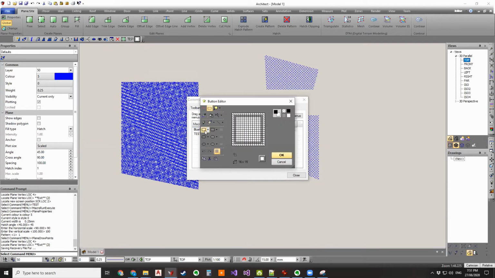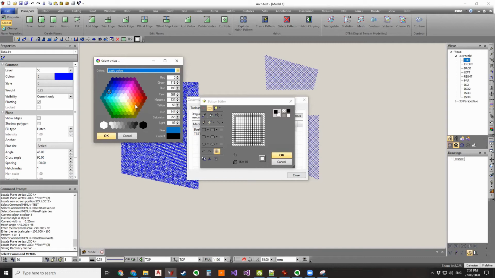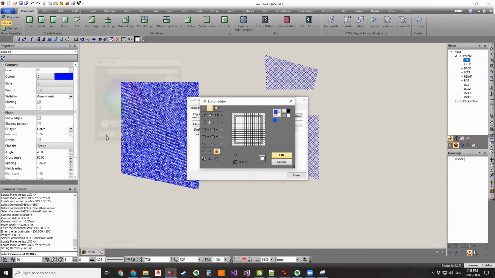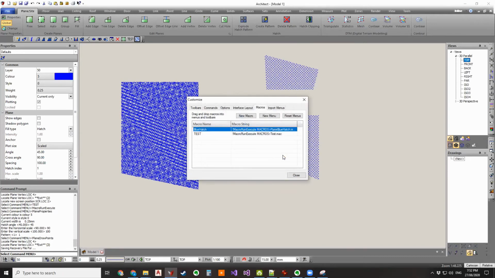And it brings up a little editor where, if you click up there, you can change which color you're using. Let's say you want a blue and you want some crosshatchiness. You can use a line tool to make it a bit better line. Anyway, it's not a very good picture, but anyway.